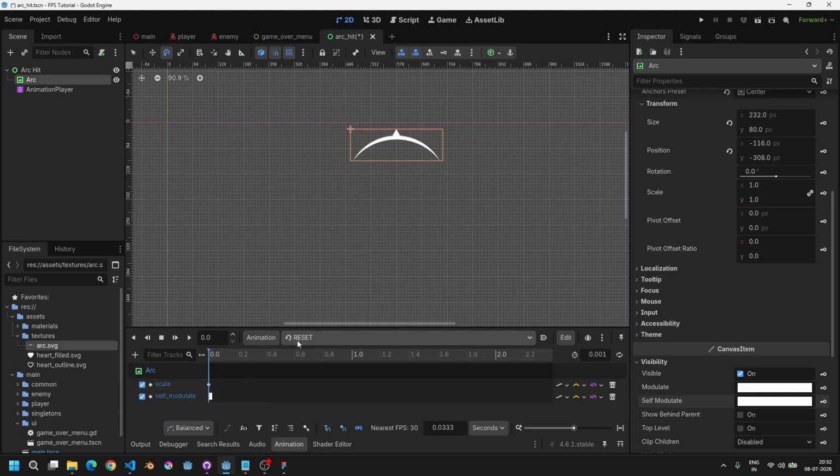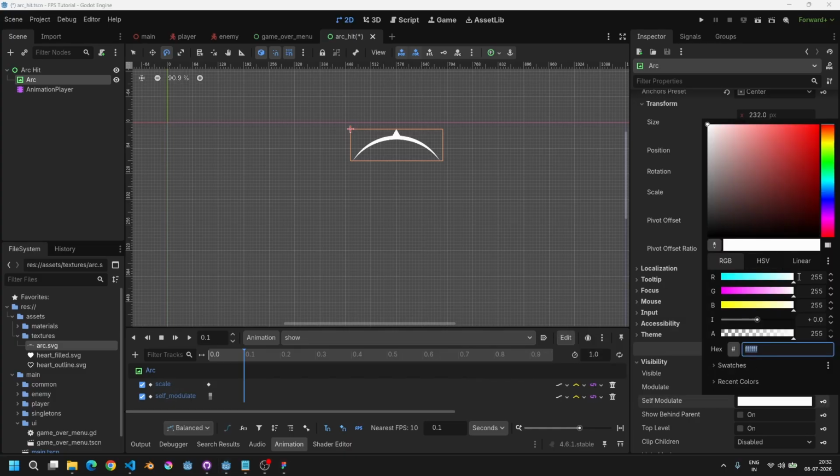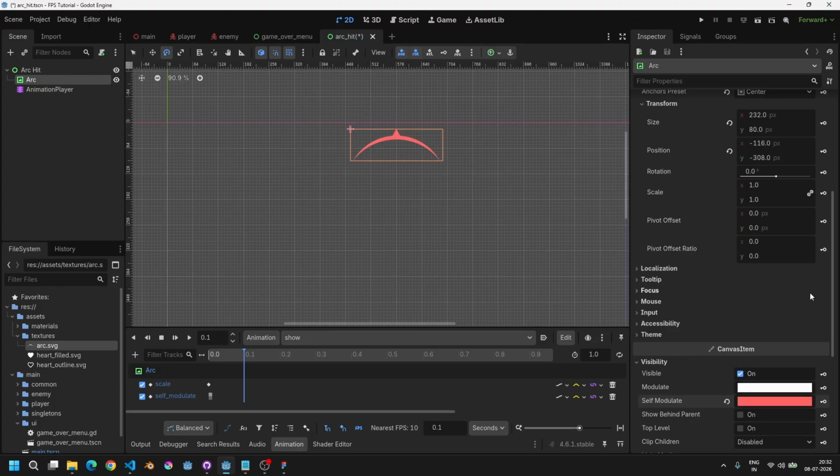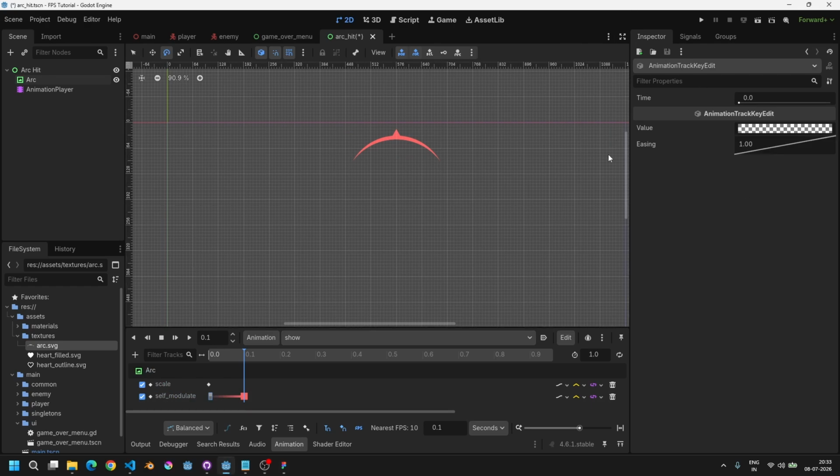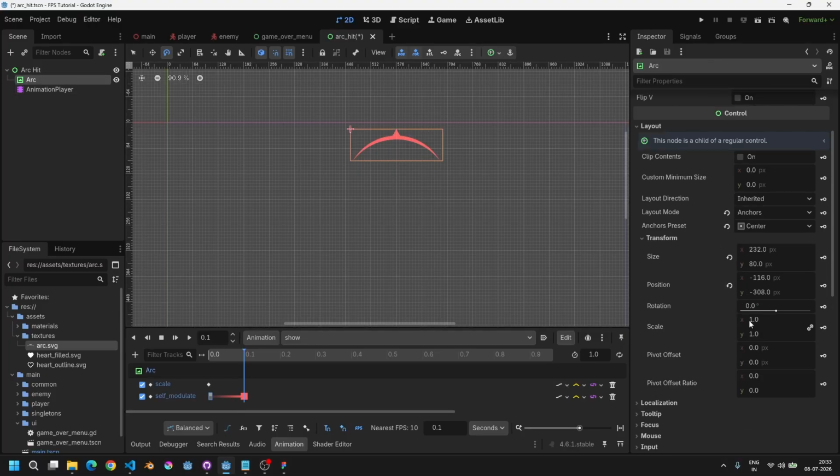So first of all, I will again keyframe the scale and self modulate. Let me just see what's the reset. Yeah, so this is correct. Okay, so this is our starting frame, and then at 0.1 second, I will make it opaque and have a color of red. And actually, let's have the very first frame as red too. We don't want to have it as white transparent, right? So yeah, this is the modulation part, and then I will just manipulate the scale a little bit.